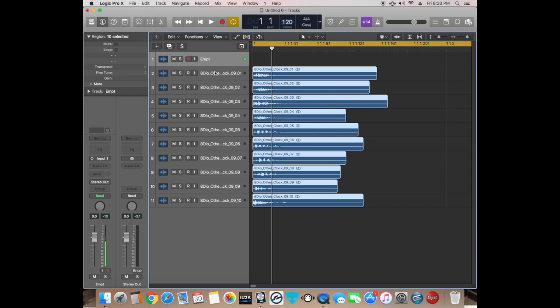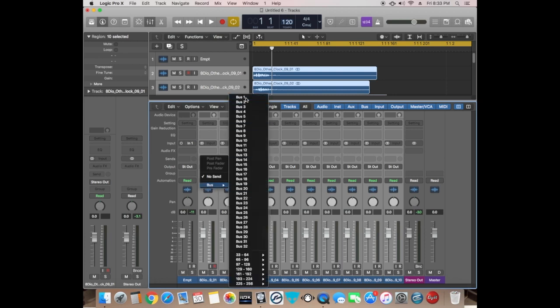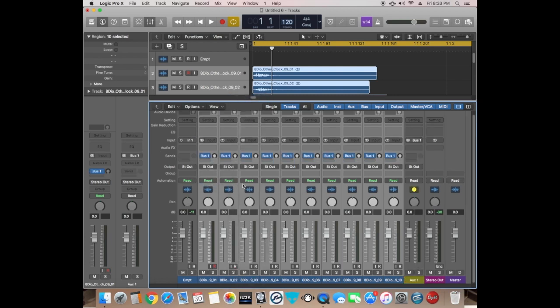So what you would want to do is select them all, go right here onto the mixer, and send these to a bus. A beautiful thing that Logic does for you is that it automatically creates the auxiliary channel for that bus. So once you have that bus selected, we go ahead and add the effects there.